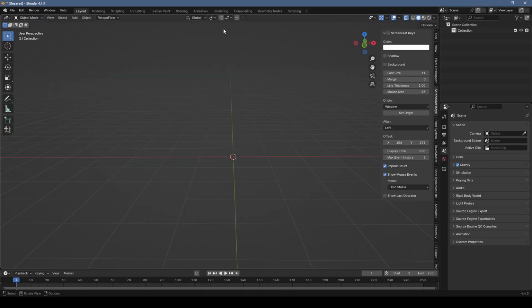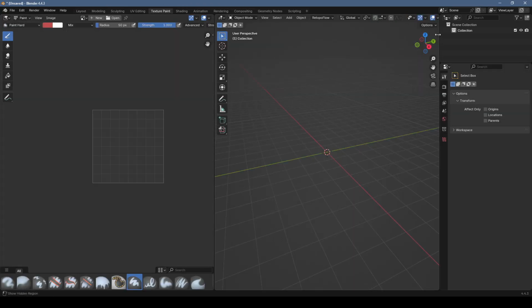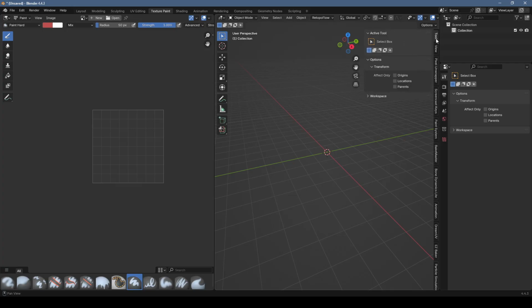So what you need to do to get going is click over on the Texture Paint tab and then click on this little thing here, or you can hit the N button on your keyboard. And I've got a whole bunch of add-ons installed, so there's a whole bunch of things here. You just scroll down toward the bottom.